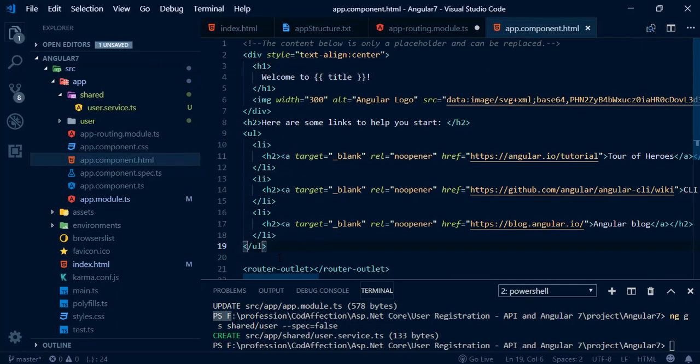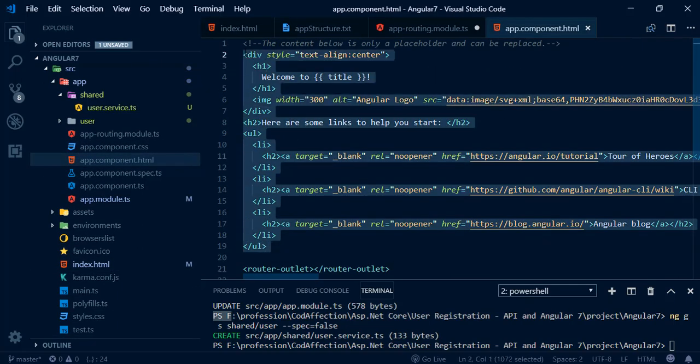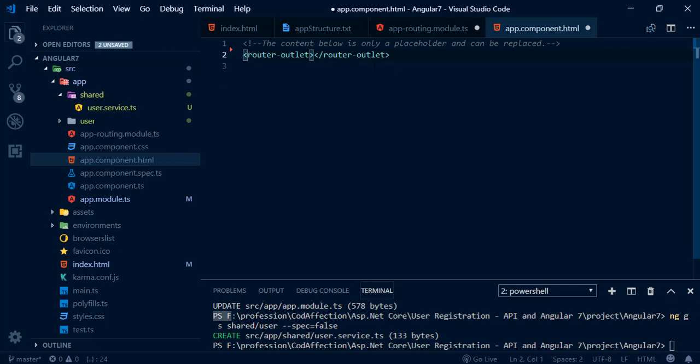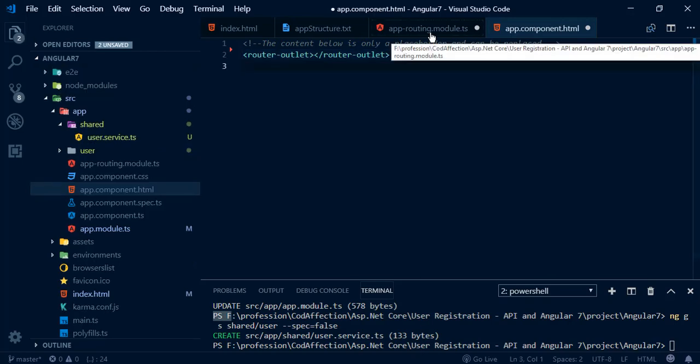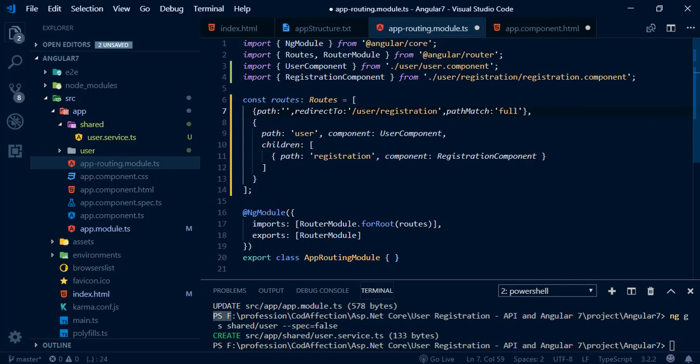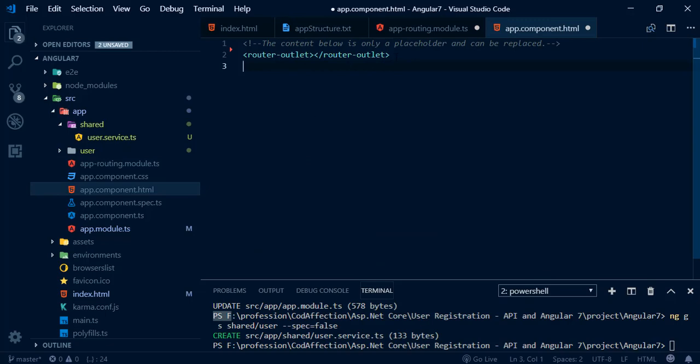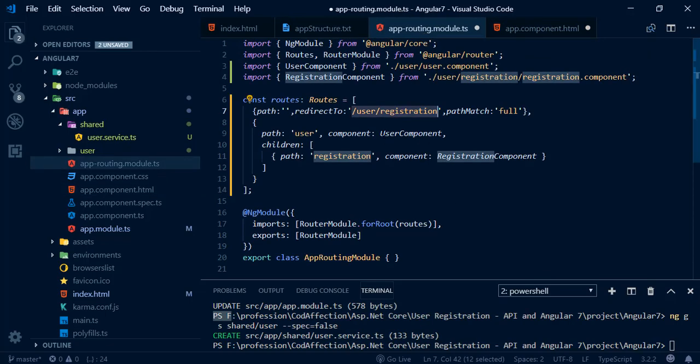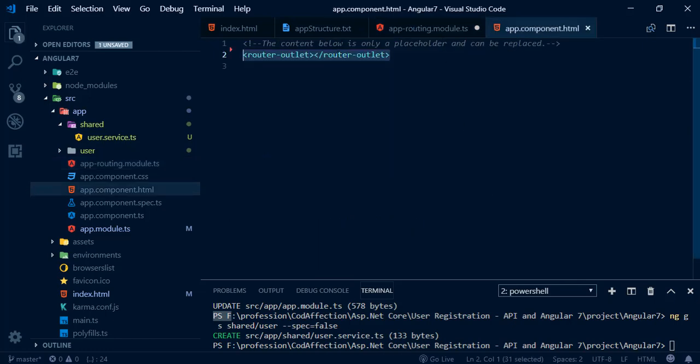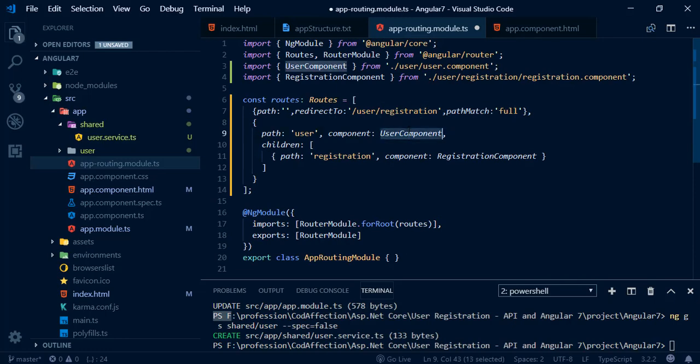Okay, so instead of this default HTML here, we will show the HTML based on the route we have. So the current route will define the HTML which is to be loaded here. For example, if you try to access this route here, /user/registration, inside this router outlet, it will be replaced by this user component. Now inside that, we should have another router outlet. That means inside this user component HTML, we need another router outlet for this registration component.